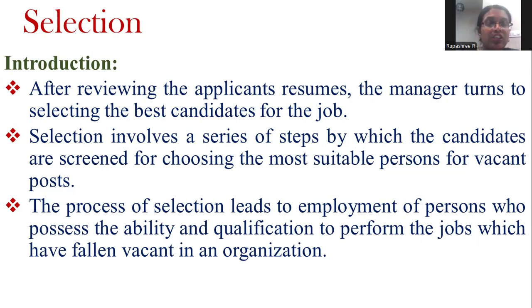Now, the process of selection leads to the employment of people who possess the appropriate ability, skill and qualification to perform a particular job which has fallen vacant in an organization. Just remember that recruitment is different from selection. Recruitment is the process where the human resource manager tries to stimulate people to apply for a job, and selection follows recruitment, where you scrutinize the applications received for the vacant job by following different methods and procedures.